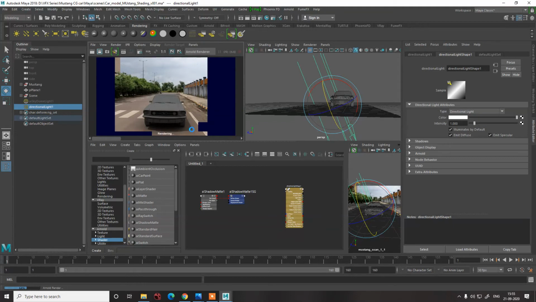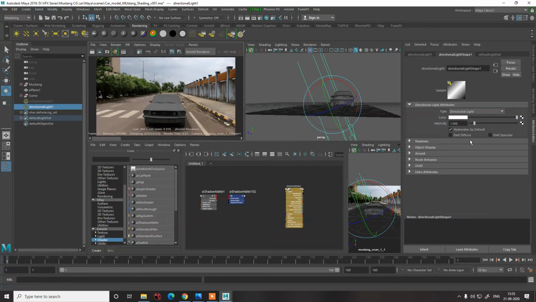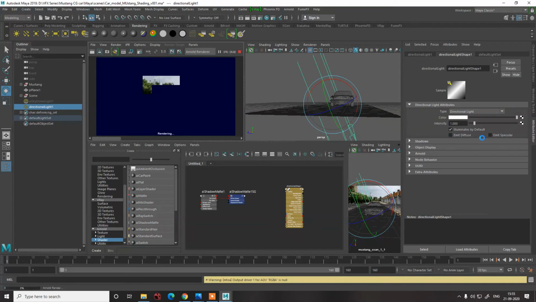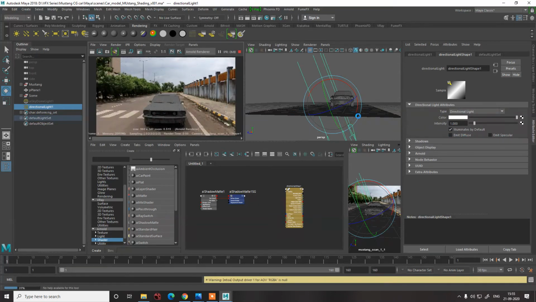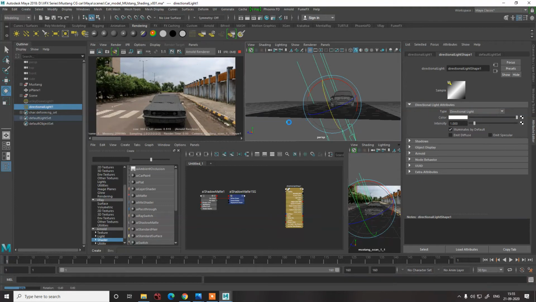So what I will do is I just don't want this to affect my diffuse, so I'll go to IPR, and I just don't want it to affect my diffuse or specular. So right now it's not affecting diffuse or specular.